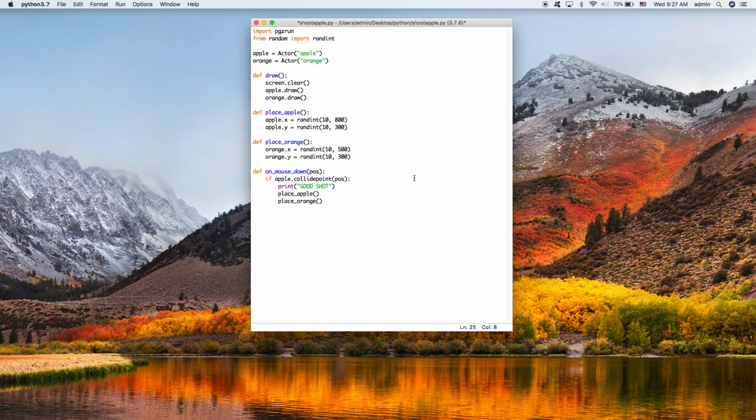But if it doesn't collide, if the mouse doesn't collide, like if we don't press on the apple, then it will print you miss. And when it hits you miss, then it quits. So it's like it closed the game.